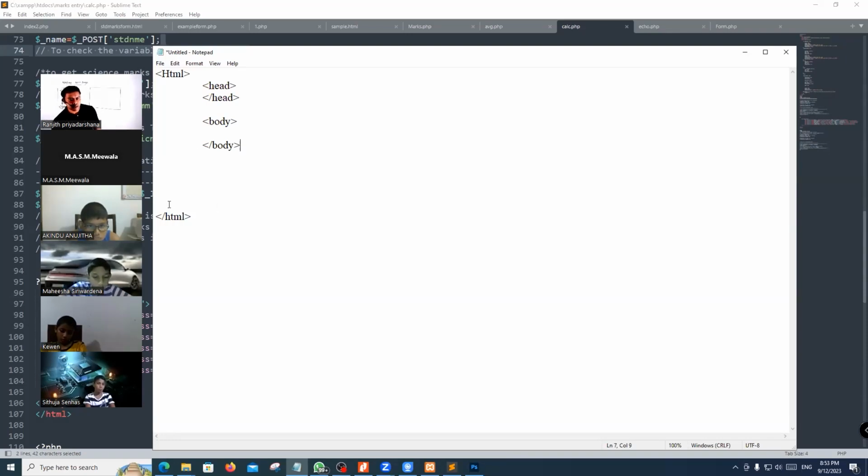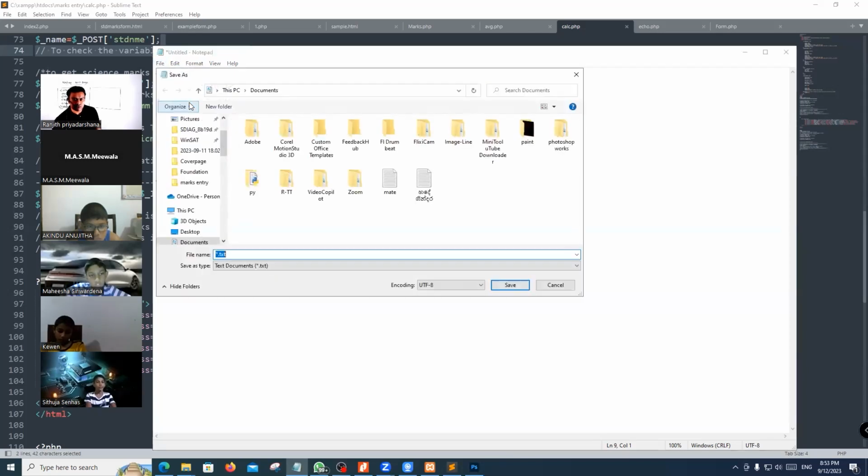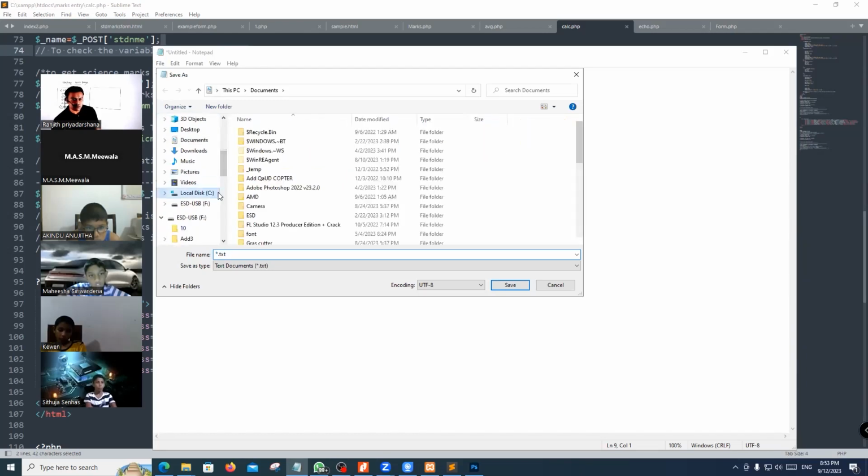Okay. So now this is a web page, but there's nothing inside it, right? So now I'm going to save this. Where should we save this? Okay, let's save this. Save as. I'm going to save this in C, right? I'll save it in C.